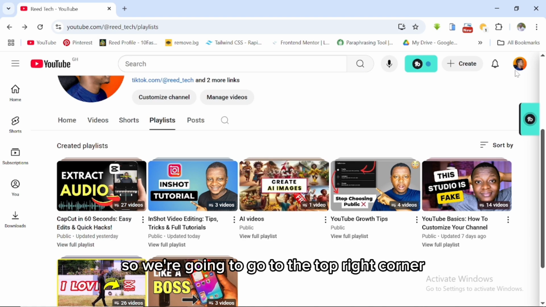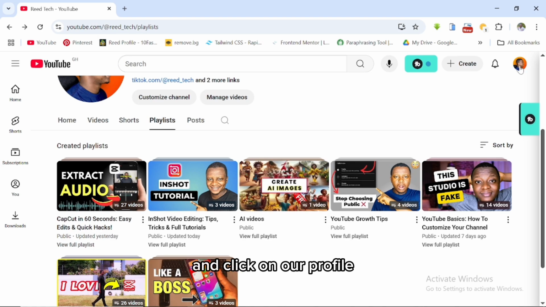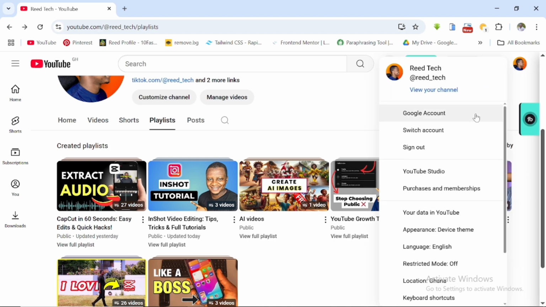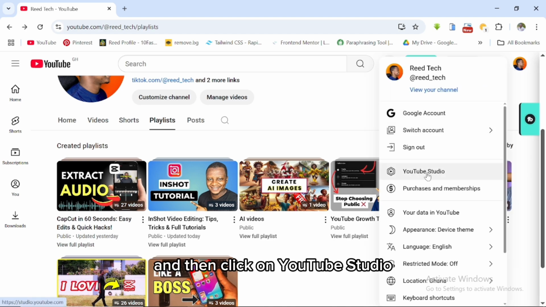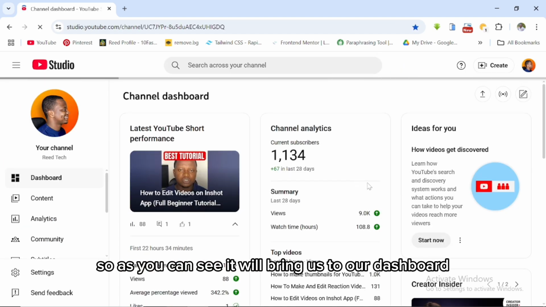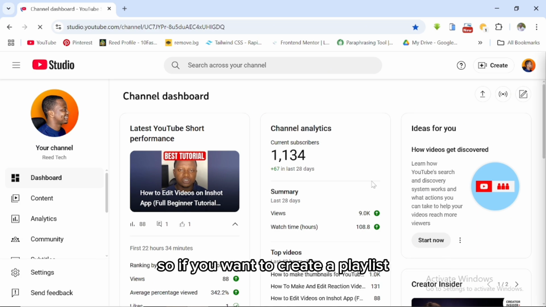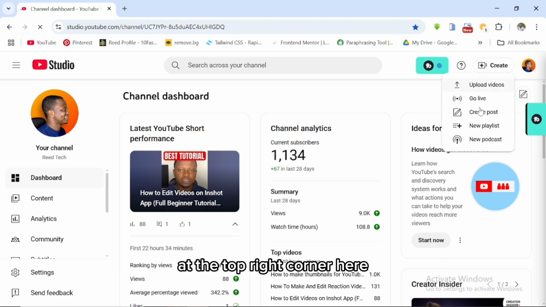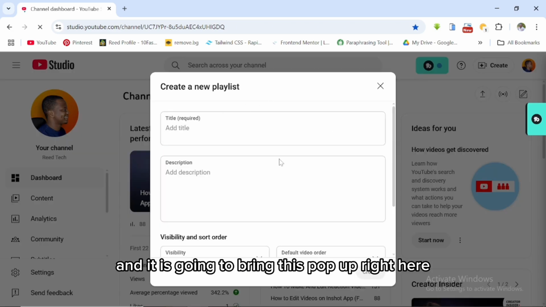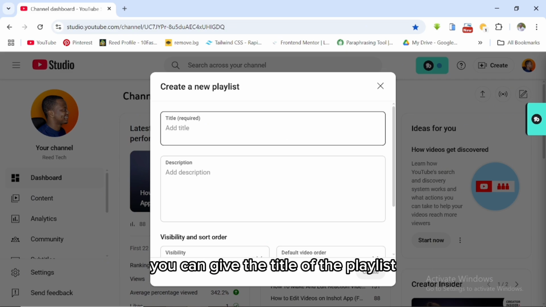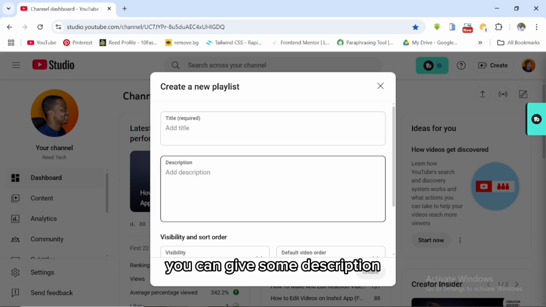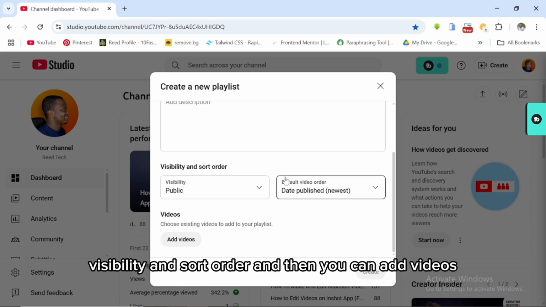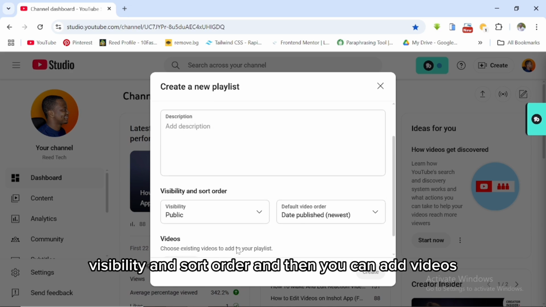So we're going to go to the top right corner and click on our profile, and then click on YouTube Studio. So as you can see, it will bring us to our dashboard. If you want to create a playlist, just simply click on create at the top right corner here, then select the new playlist. So click on new playlist, and it is going to bring this pop-up right here. As you can see, you can give the title of the playlist, you can give some description, visibility and sort order, and then you can add videos.